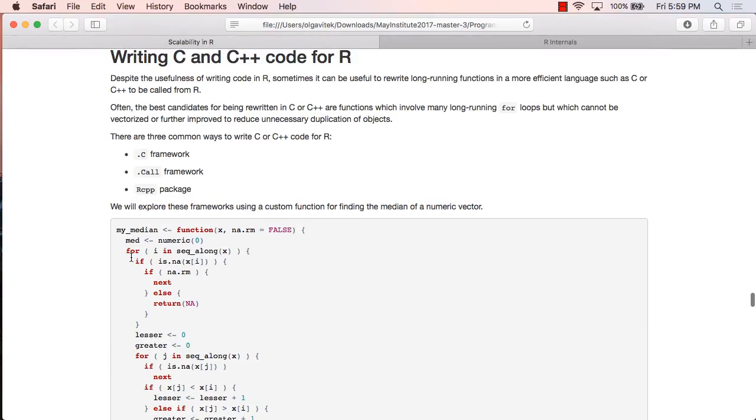Are there any questions about C, C++, any of the .C, .Call, Rcpp frameworks? Yes. Yeah, I don't know. I can try to help you later if you want, but I'm not sure. Sorry. All right. So thanks.